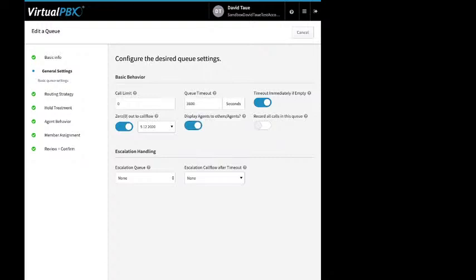And then you also have the option, again another Pro feature, to display agents to other agents. Basically, you're letting agents see the status of each other. And this is record all calls in the queue, which I believe is also a Pro feature. I think on standard queues, support can enable it for you versus you doing it yourself.